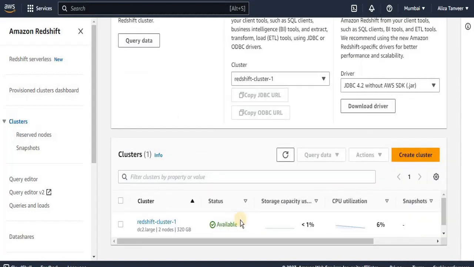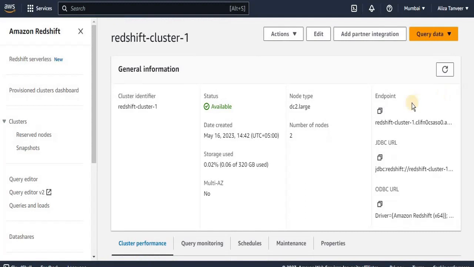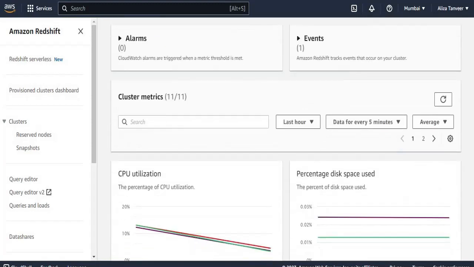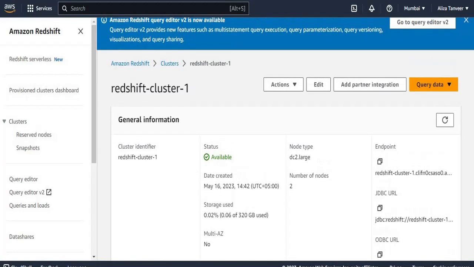So our cluster is now available, and once you click on the cluster, you will see its specifications, showing the date created, the storage size that is used, the node type, the number of nodes available. You have different endpoint links, the JDBC URL to connect to JDBC and the ODBC URL to connect to ODBC. Then we have different types of cluster metrics and CPU utilization for the cluster, which is now null because we haven't actually used the cluster.